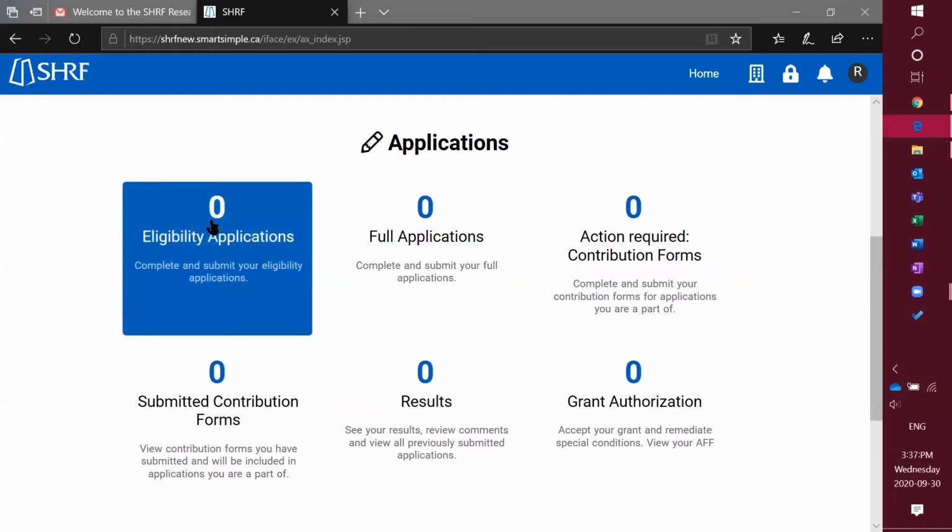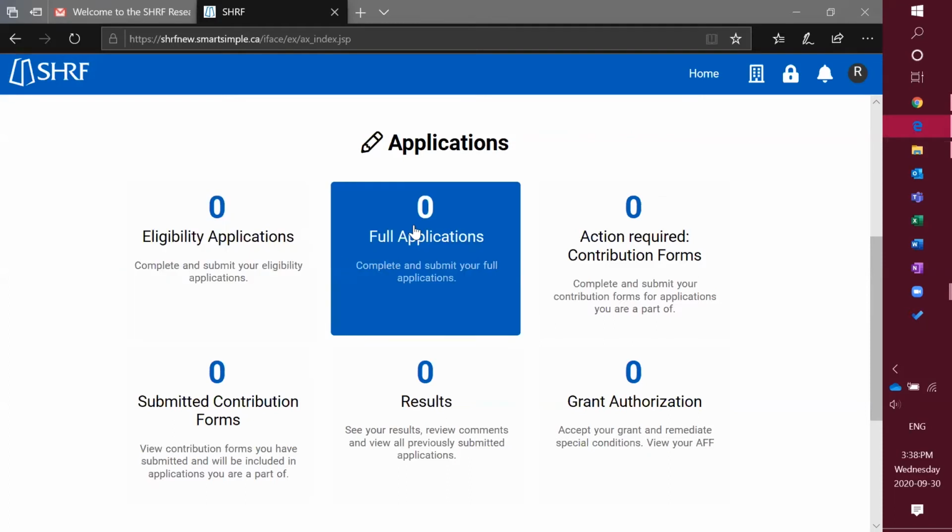First, there'll be the eligibility applications. This is the first stage of our applications, and here you will find your drafts, submitted and completed eligibility applications here. Then, when you've moved from eligibility to the full application, your draft will move over into the full application section. Again, this will have your draft and your submitted applications.